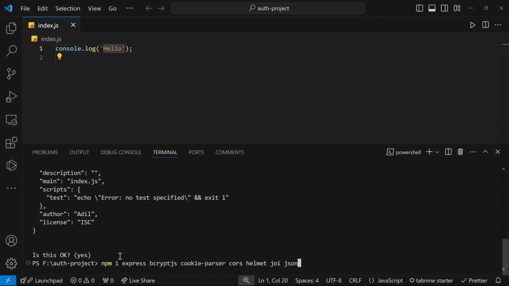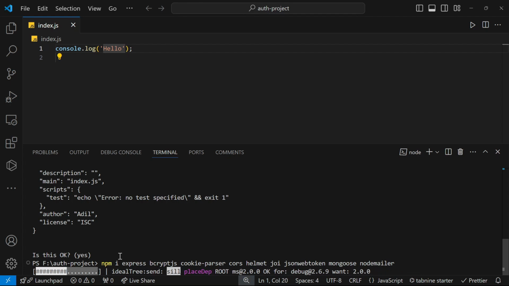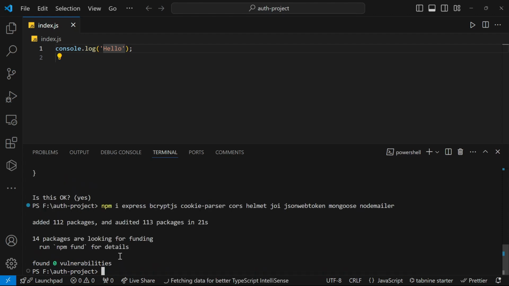Then I'm going to use jsonwebtoken for authentication tokens. As we are going to use MongoDB, let me install Mongoose as well. Then for sending emails, I'm going to use Nodemailer. Then hit enter. These packages will be installed on our project. So let's wait a little bit while the job is done. A little bit more. It can take a while. So the packages are installed.